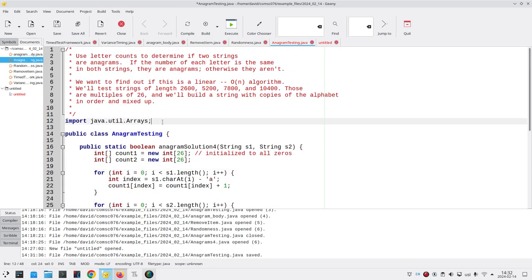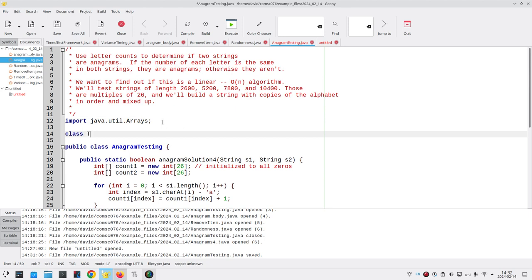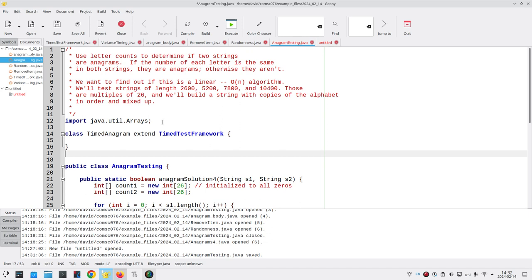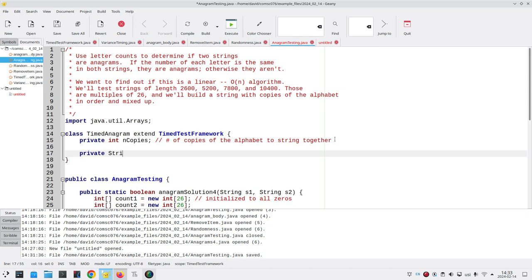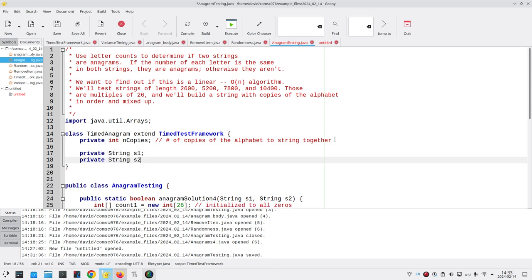Now what we need to do is have a class called TimedAnagram, and it's going to extend our timed test framework. Great. What do we need in here? Well, the first thing we want is the number of copies, which is the number of copies of the alphabet to string together. And we may as well make that private. It couldn't hurt. We'll need a private string S1 and a private string S2. And these are what we compare for anagramness. There probably isn't such a word, but there ought to be.